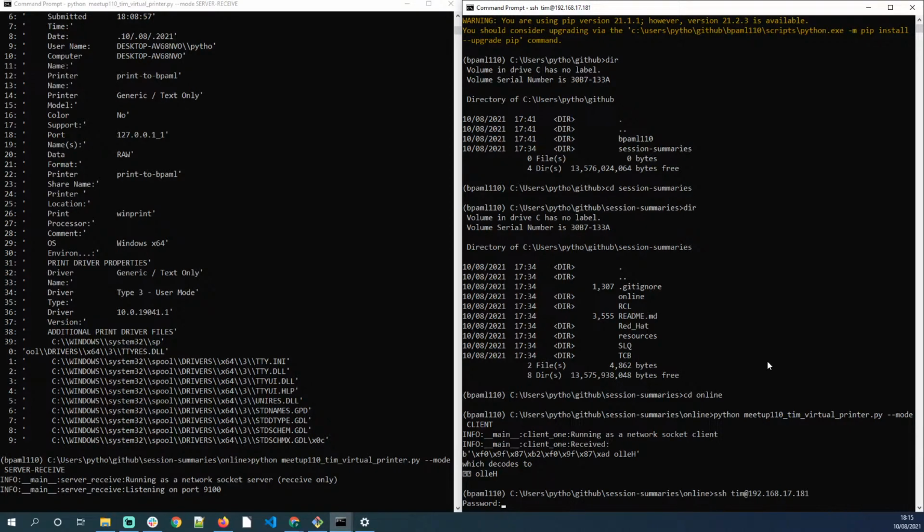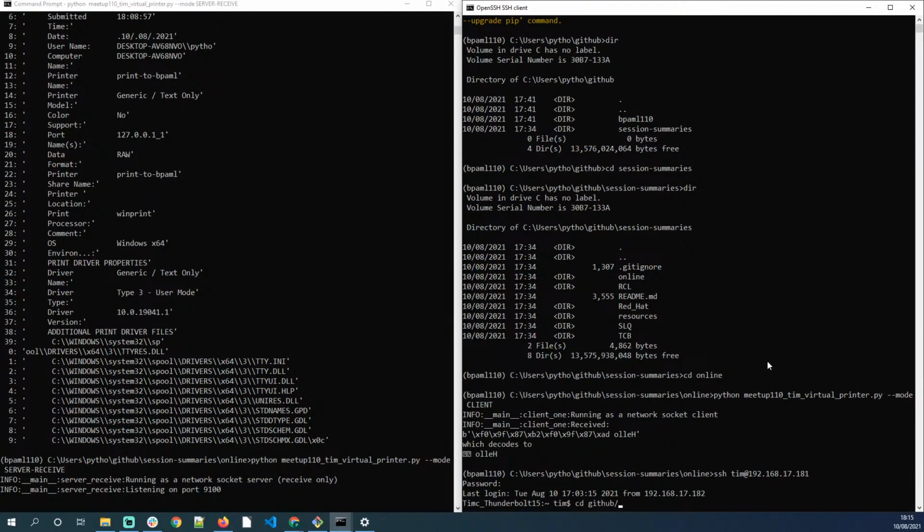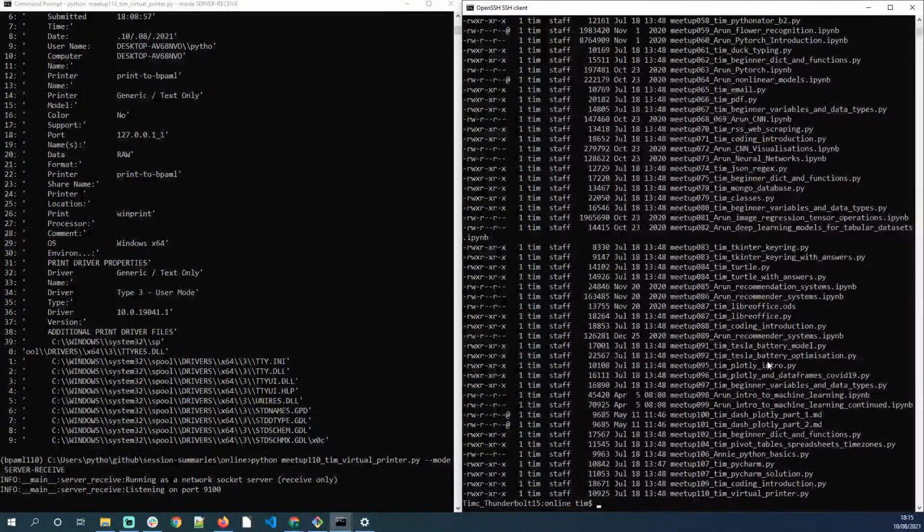And then I'll go into GitHub, session summaries, and online. Yep, the file's there. But in fact, I didn't need to do that one. I could do anyone. I could do Meetup 109, for example. In fact, the Python is running here on Windows, so all I'm doing over here is printing.